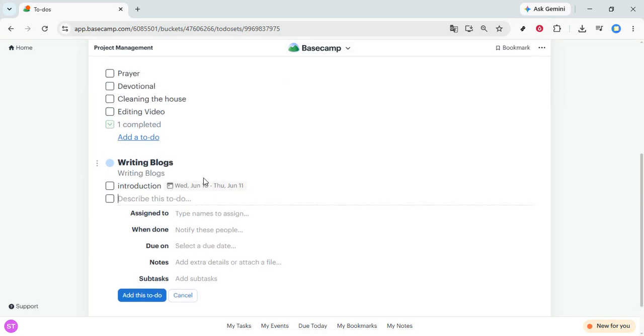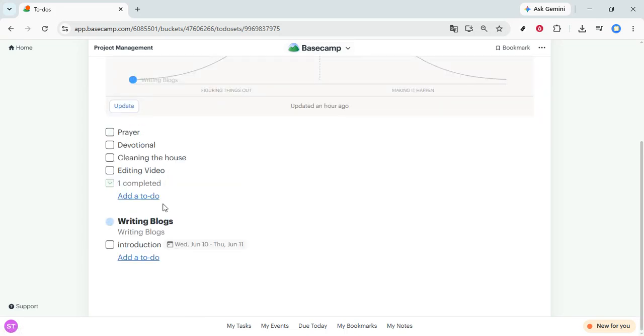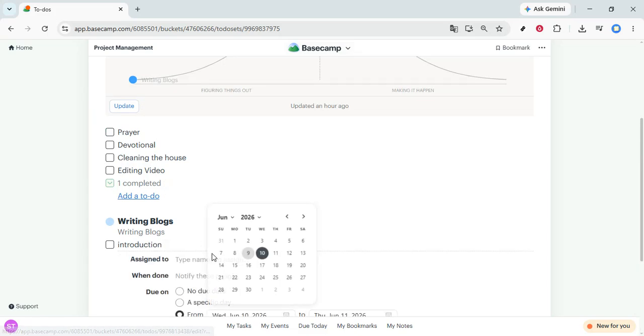By following these steps, you're not only organizing your tasks, but also ensuring that everyone involved is on the same page with what needs to be done and when. Remember, effective project management is all about staying organized and setting clear, achievable goals.